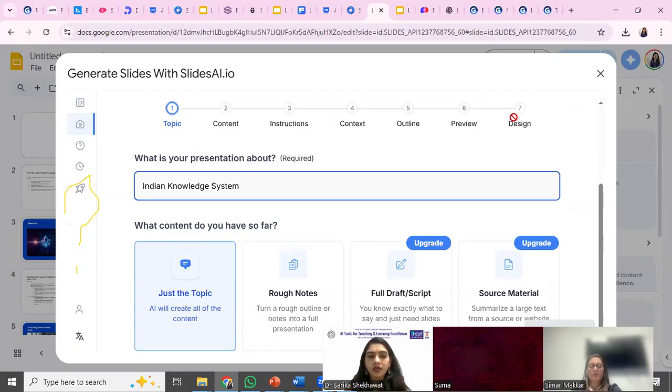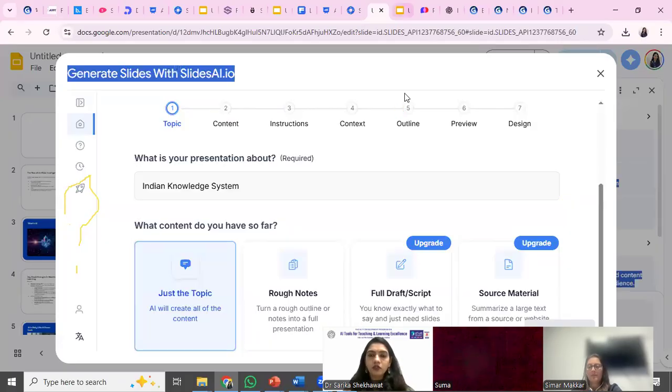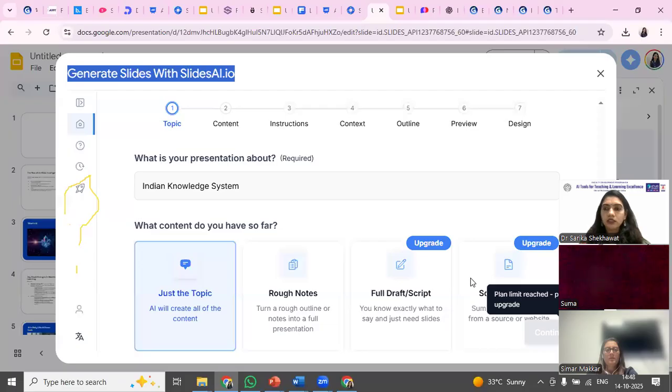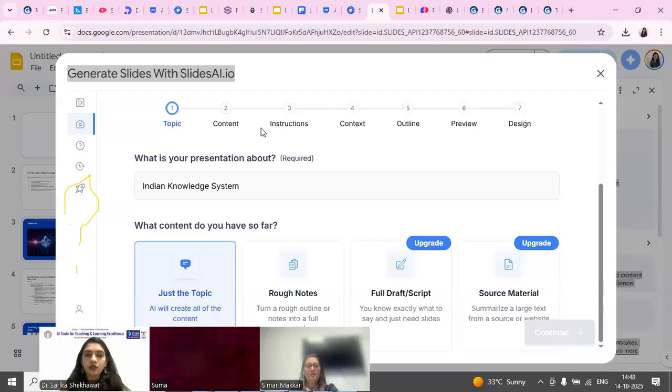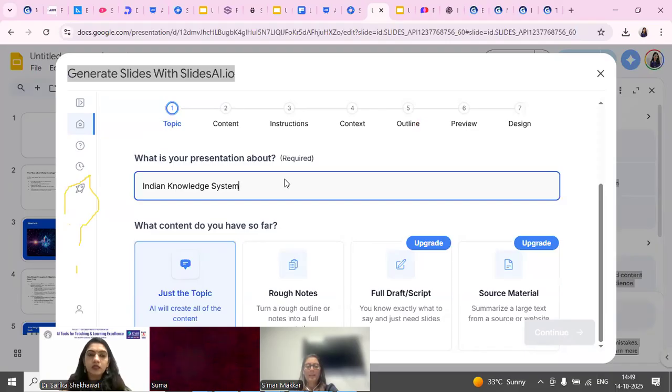There are different steps. Let me take you through them. First is the topic, then the content. You can just continue and it will take you through all the steps. It's not one time: topic, then content, then the instructions, context and outline. At the end, it will take you through all these particular steps.